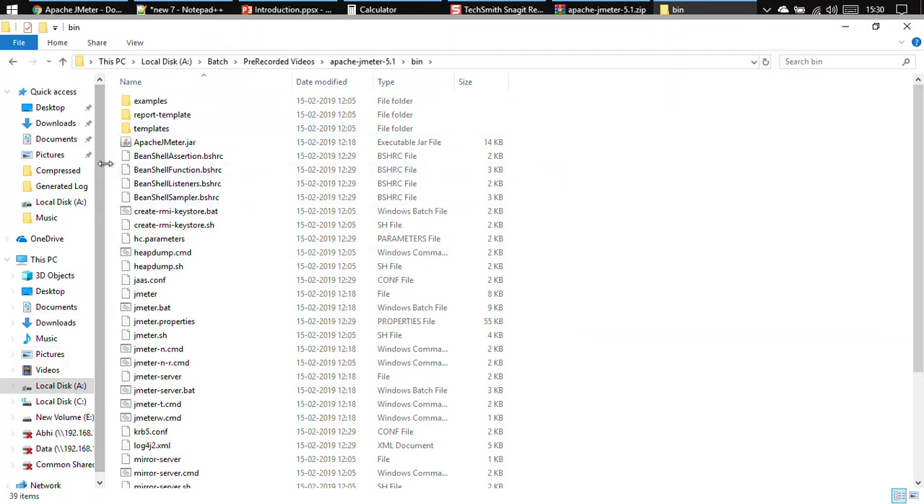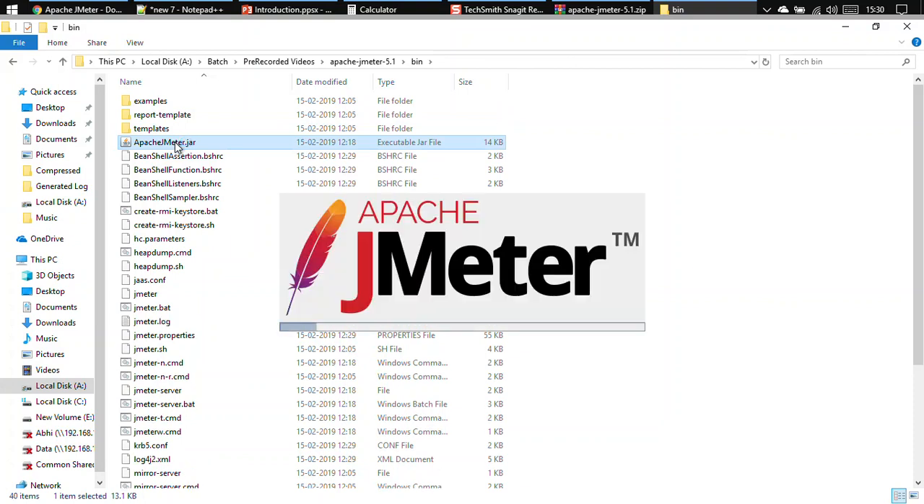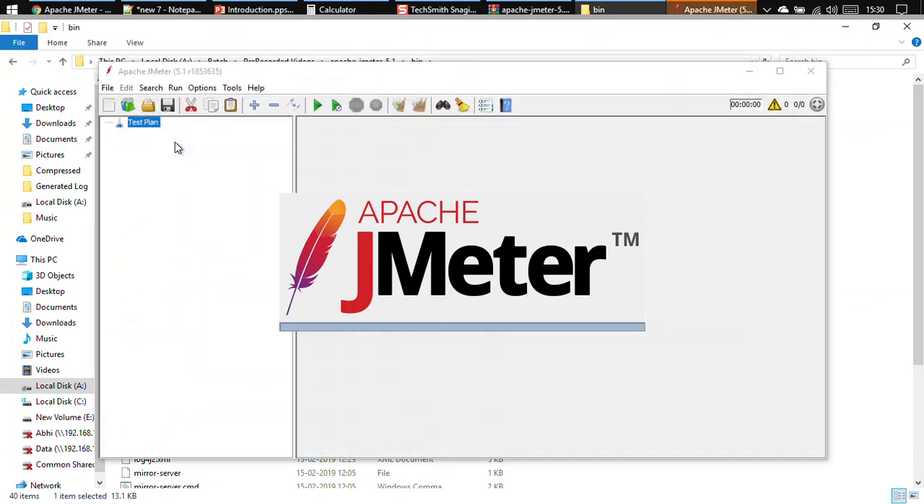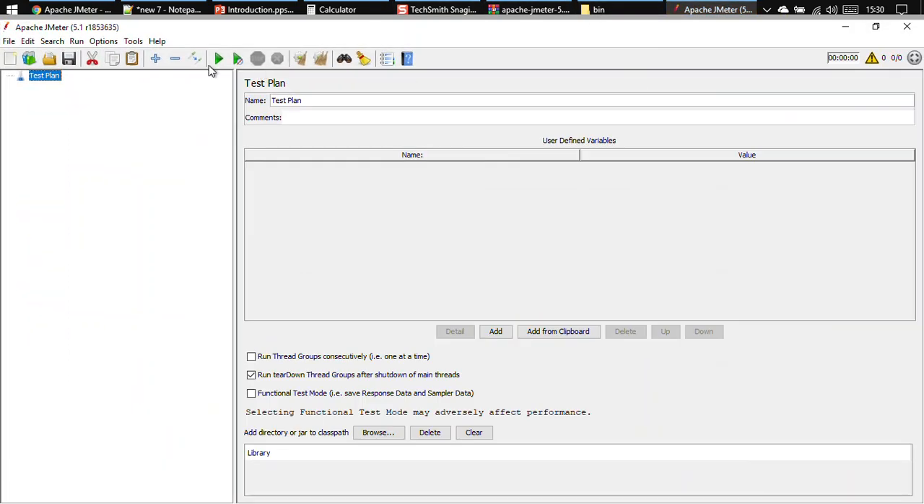Okay, so once you're inside this bin directory, you can see the file apache jmeter.jar. Just double click on this file and it would be executed. Now once you have run this file, you can see this window, Apache JMeter. Now JMeter 5.1 has started and you can start working with it.